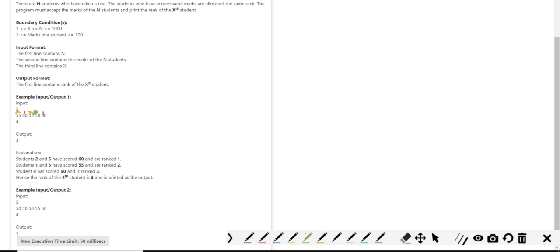So we get the output of 3. The fourth student has scored third rank. Simple though. Okay, where is the problem now? Okay, I'll go with this easy one.